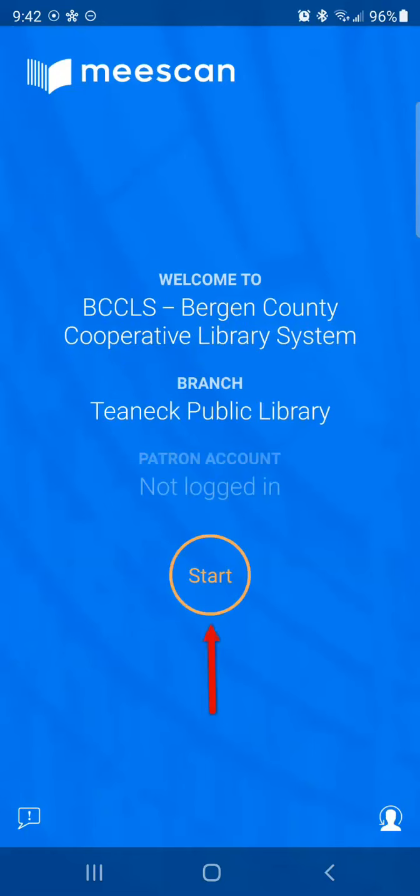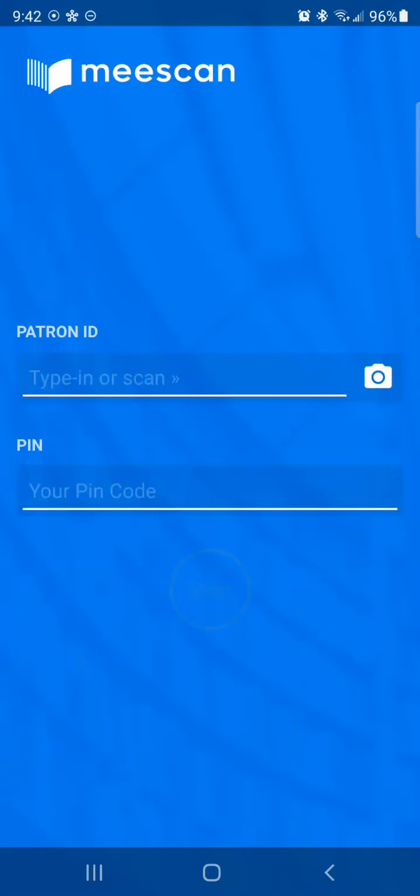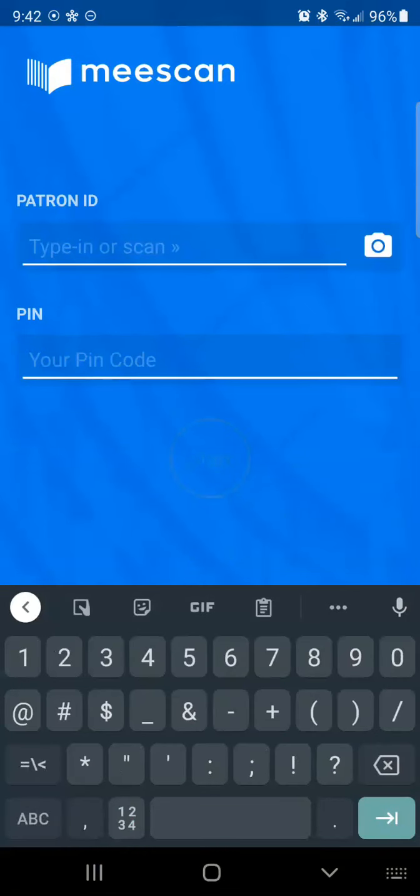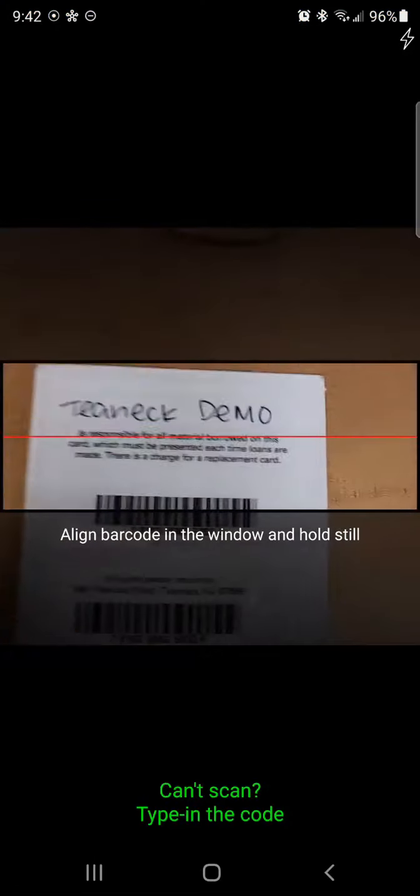This is the initial setup process. You will not need to do this every time you use Meescan. Begin by tapping Start. Next, you'll be asked to enter your patron ID, which is your 14-digit library card number. You can type it in here, or click on the camera icon to scan the barcode on your library card.